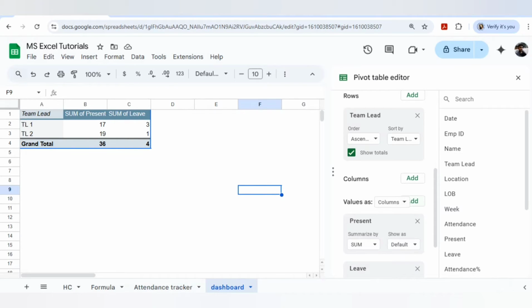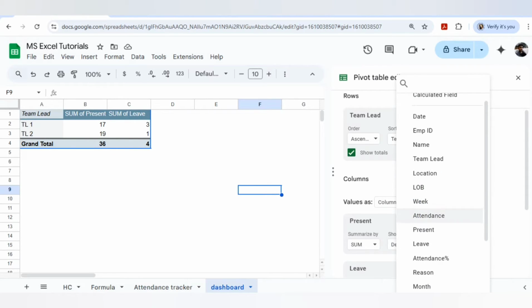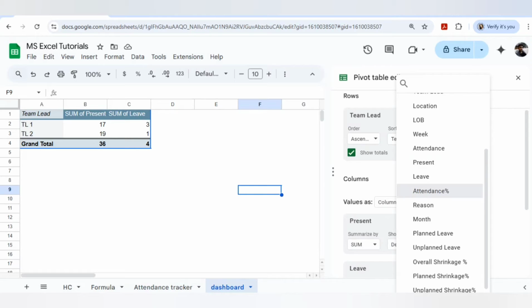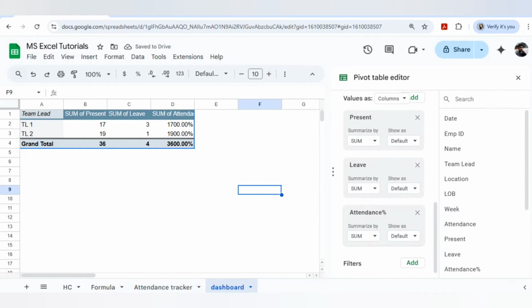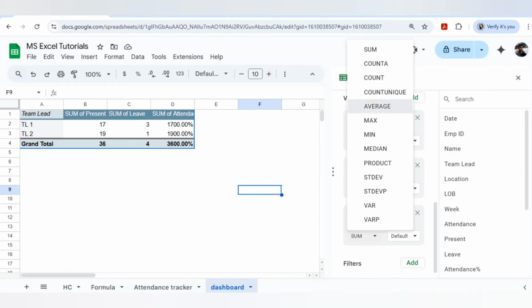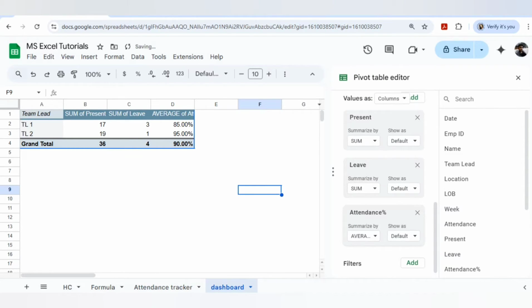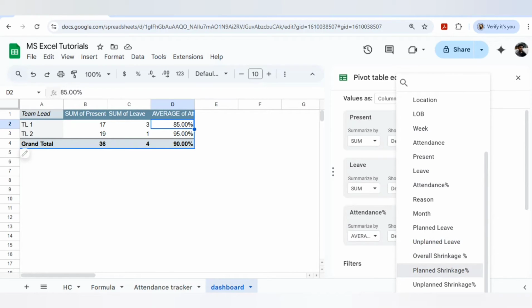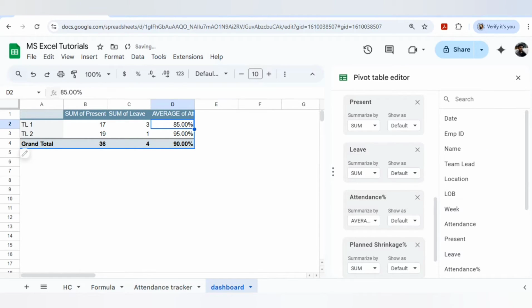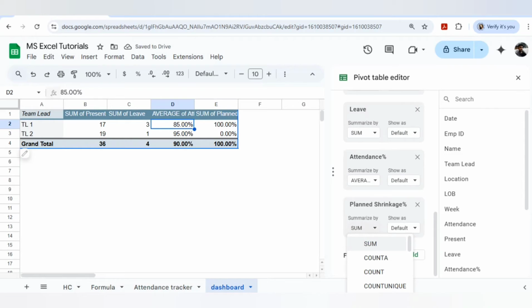Okay, let me add one more cut here. That is attendance percentage. Attendance percentage I'll take as an average, guys, because I need the attendance in the average. And what else did I need? I will take planned shrinkage, and let me take this also as an average because it's everything in percentage. That is the reason.